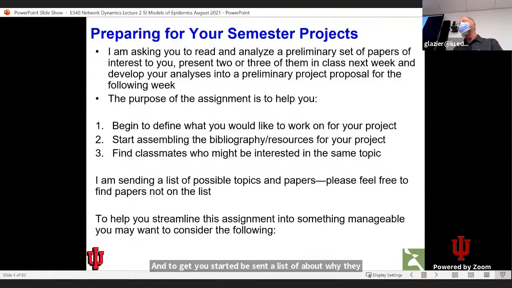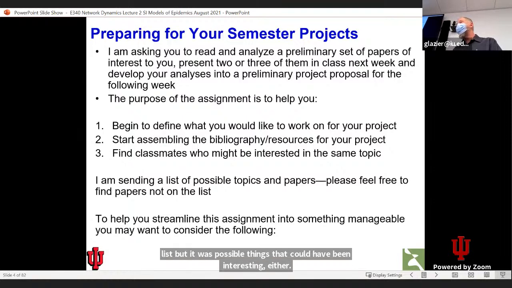Those weren't meant to be by any means exclusive. By all means, look around and find things that aren't on that list, but it was some possible things that could have been interesting, either things people have typed as papers in the past or things that we've worked on or thought would be interesting.